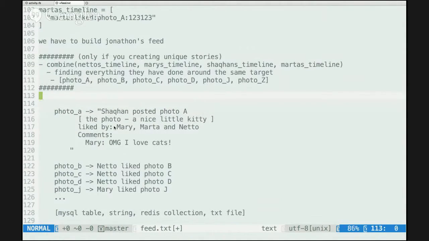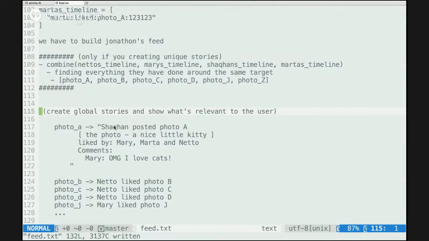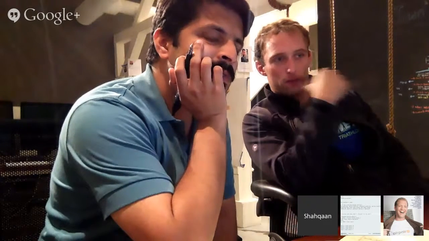Otherwise, you could just create global stories and show what's relevant. I think what you're typing there, that approach might be good for us, because stories tend to be somewhat global within a neighborhood, and you can either view the story or not view the story. Oh, I see. Oh yeah, that could actually work really well for you guys.